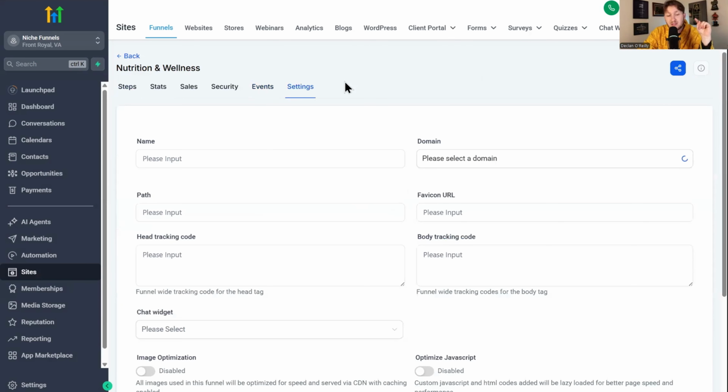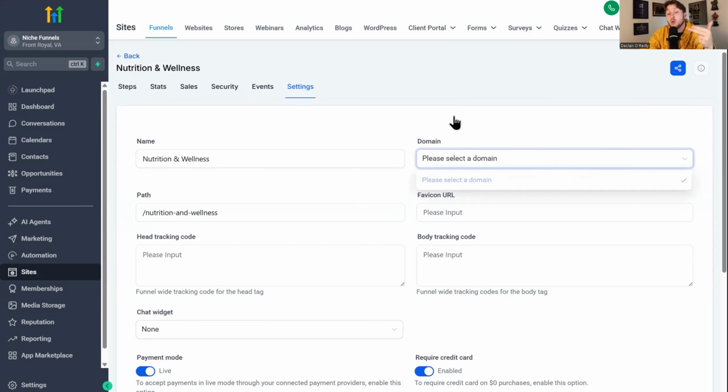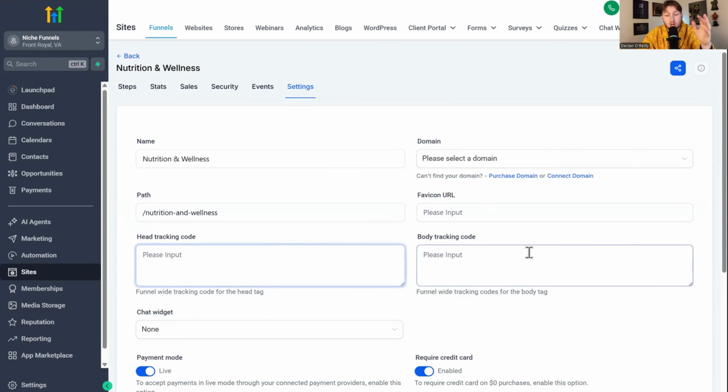And then last but not least, we have settings, which is very important, which is where we can rename your funnel. We can pick the domain you connect it to because you have to make these live. This is where you're going to make it live. You're going to pick the exact domain and you're just going to click it and then it's going to be live. Then you can pick the path. Then you can put your favicon. That's that little image up in the tab. So you can see that. You then can put your heading tracking code, body tracking code. Okay, this is for Facebook Pixel and a bunch of other stuff. We're going to get into that later in the video because there's another place to put it.